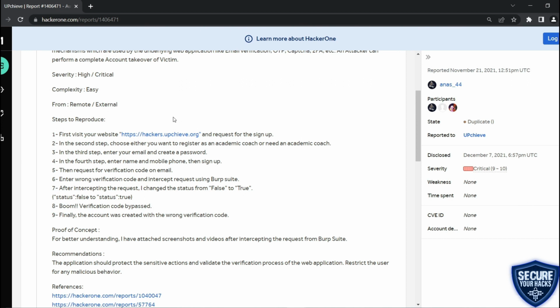Now let's consider the severity and implications of such an authentication bypass vulnerability. This type of flaw is categorized as high or critical, indicating the significant risk it poses. An attacker could exploit this vulnerability remotely from an external location and gain unauthorized access to user accounts. This account takeover could have serious consequences, as an adversary could compromise any user's account without requiring any privileges.